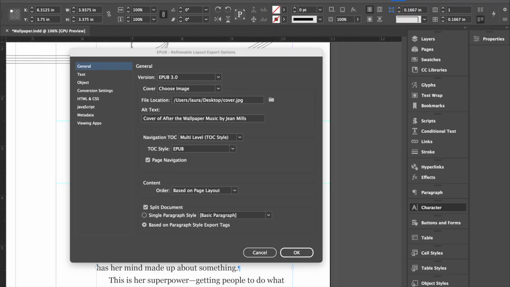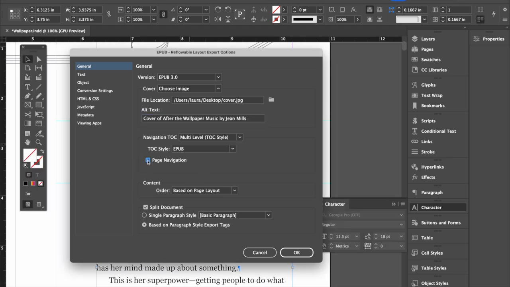Let's talk about page navigation. This is far and away my favorite improvement to the EPUB export. A simple checkbox on the first tab of the EPUB export wizard means that InDesign will generate a page list for you. So here's the checkbox right here, page navigation. If you check that, you're going to get a page list. So let's talk about what that means.